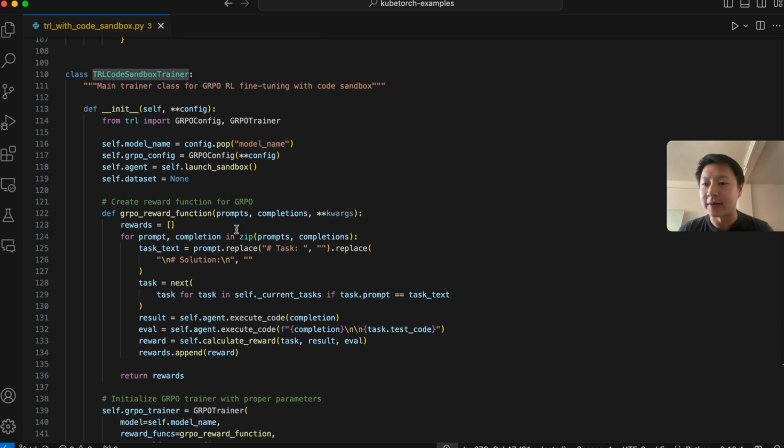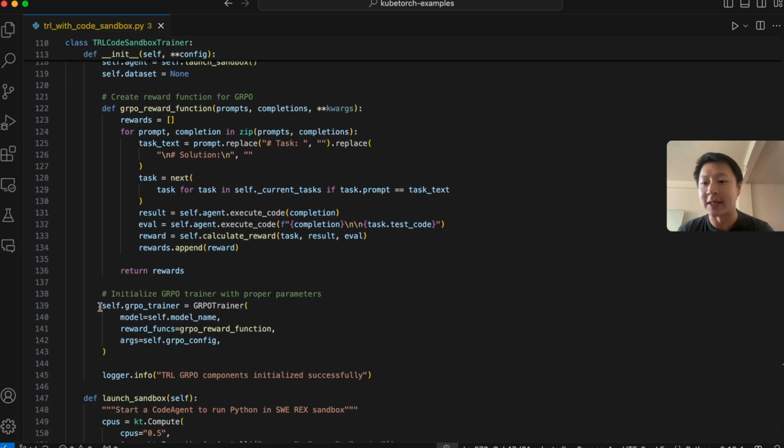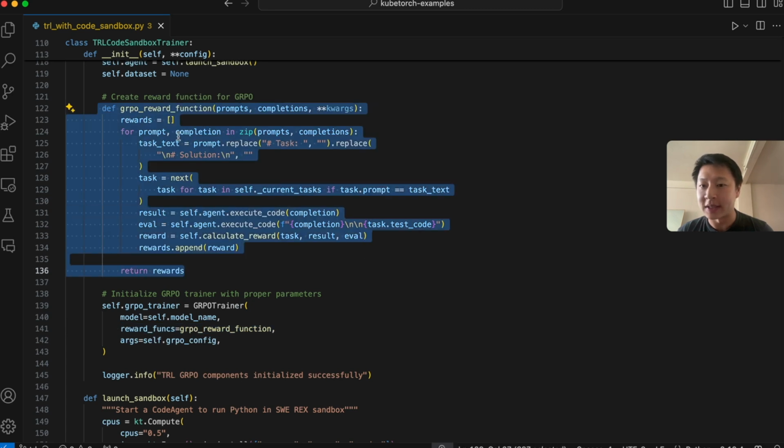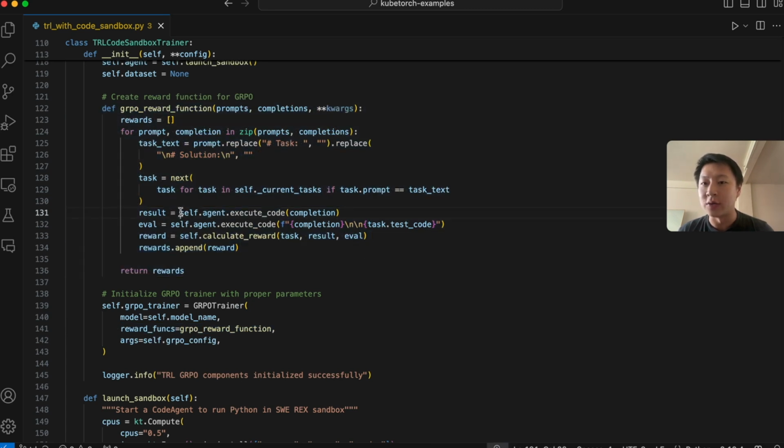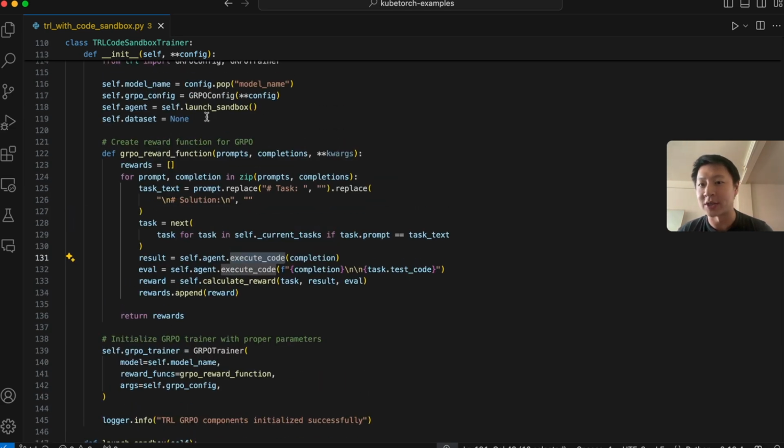The first is that within the trainer, we obviously instantiate the GRPO trainer, and the 3 major components are the model that we're going to train. That's the Qwen model that we named earlier. The reward function, which I define here, and you can see that within the reward function, I use something called self.agent to execute code and then calculate the reward with that code execution. That agent is defined by this method launch sandbox.